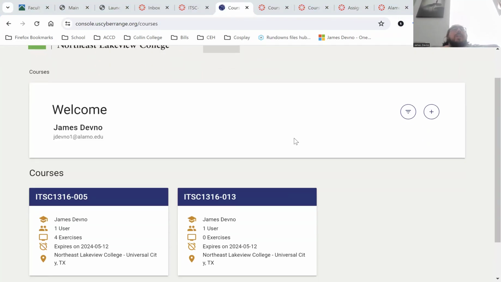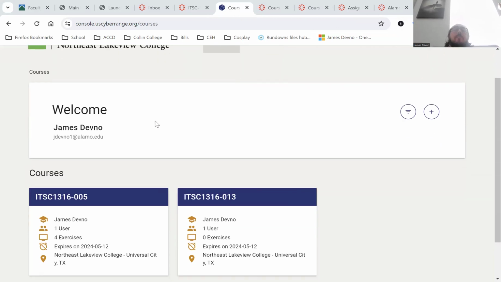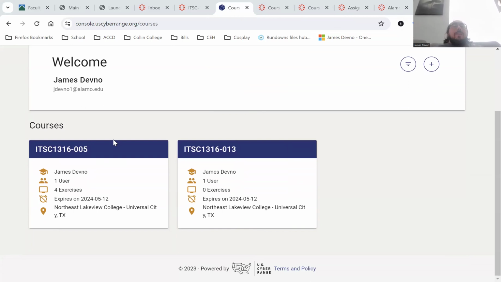Okay, so once you get everything set up and your account created, you should be at this page right here. This is going to be your course login information. If you're in my 13-16-005, which is my in-person class, this is your online class, okay? And then Mr. Fleming will have one for his as well.